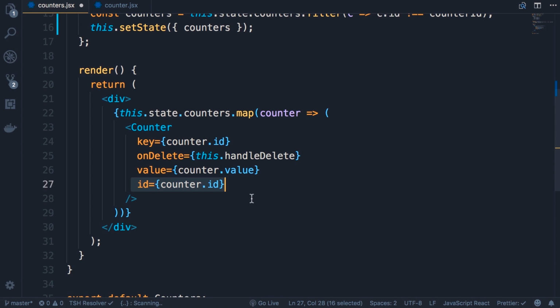The reason for this is because this key attribute is used internally by React, so we won't be able to access it in our counter component. That's why we have to pass ID as a prop and then read it via this.props.id. Now, the tiny issue we have here is that we have passed value and ID as separate props. Both these are properties of the counter object.